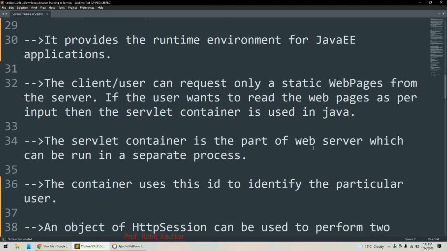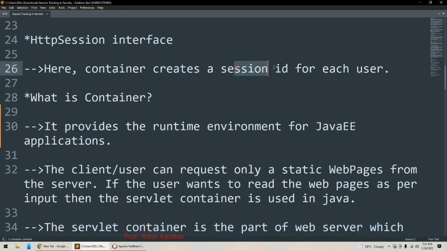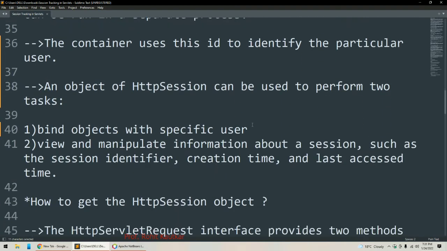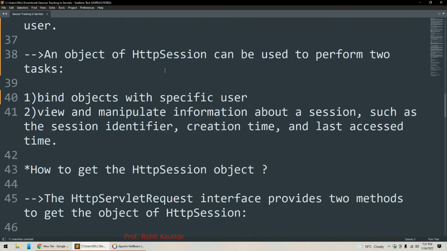Okay, so this Servlet container is a part of web server which can run in a separate process. So container uses the session ID for identifying particular user. So session ID will be used, as we talk, for identifying, for tracking every user. So container is also using session ID for identifying user. Okay, so the object of HTTP session can be used for 2 tasks.